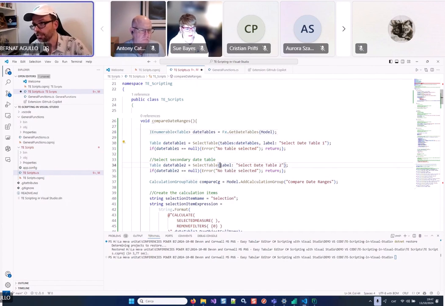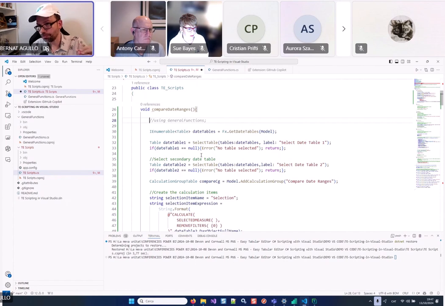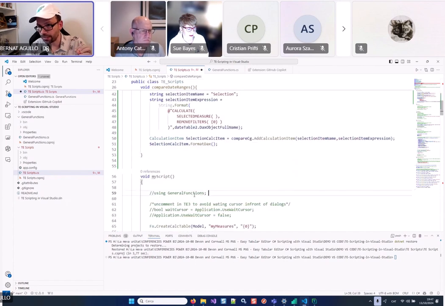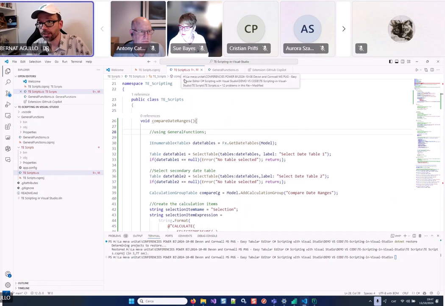Okay, when we do this, then we need to add a little thing here for the code to be fully working when we paste it. We need to add this, yeah, using general functions. That's the only, as a comment, yeah. And the copy paste will take care of it when pasting. So I'm gonna save this, Control S, so I saved.